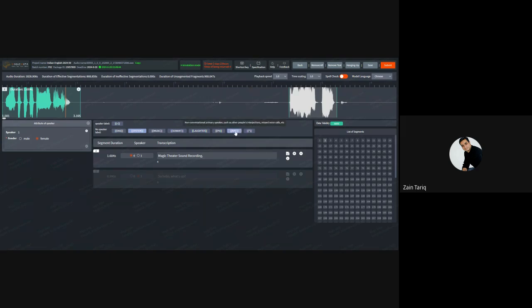Then you have NPS, non-conversational primary speakers, such as other people, interjection, missed voice calls, etc. If you hear any other person's voice inside this audio, like over here, there's a female speaking and you hear a male sound, that means that person should be marked as NPS.